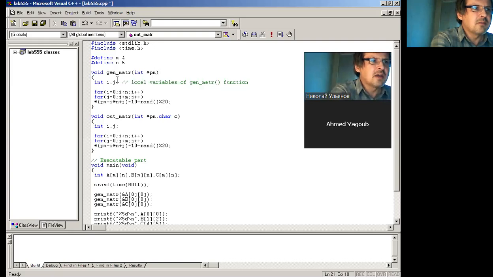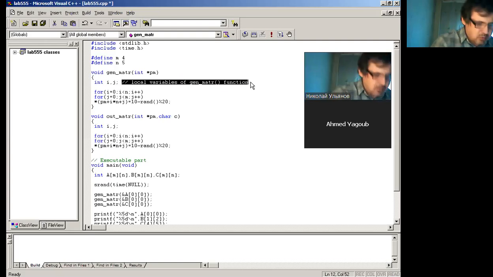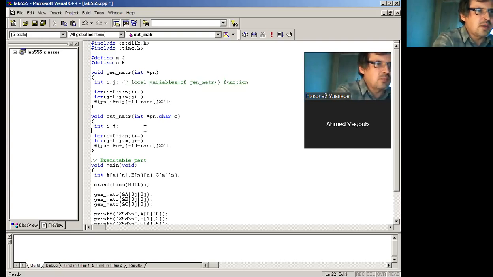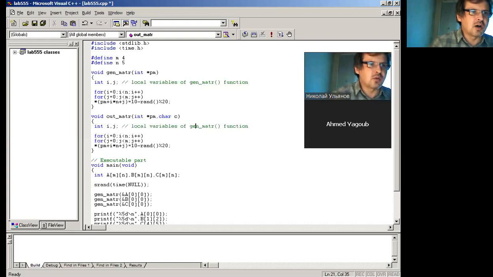So this I and J are other variables, another I and another J. The names may coincide because this I and J are the I and J of this function, and that I and J are the variables of the other function's block. So the local variables. Do you understand, Ahmed? Yeah, I understand it very well. So the local variables of the out matrix function.